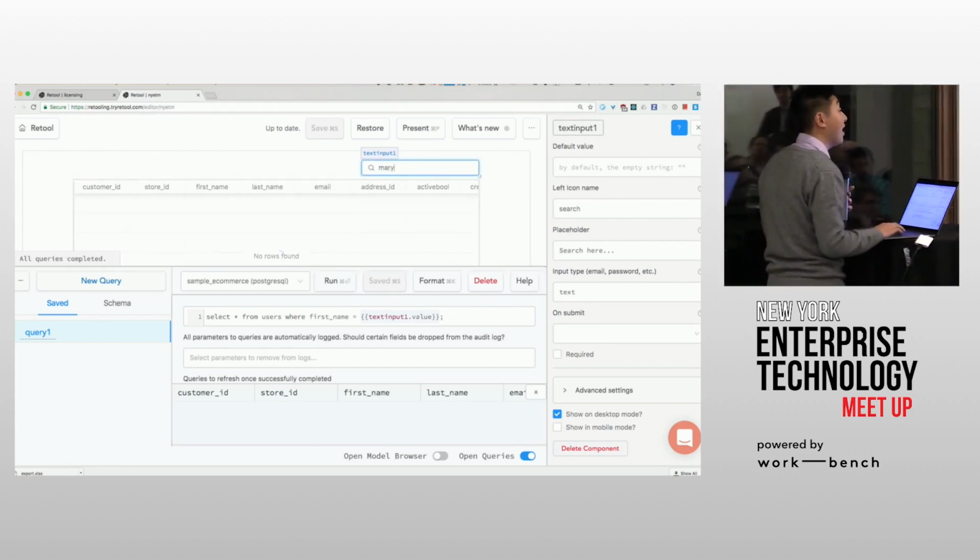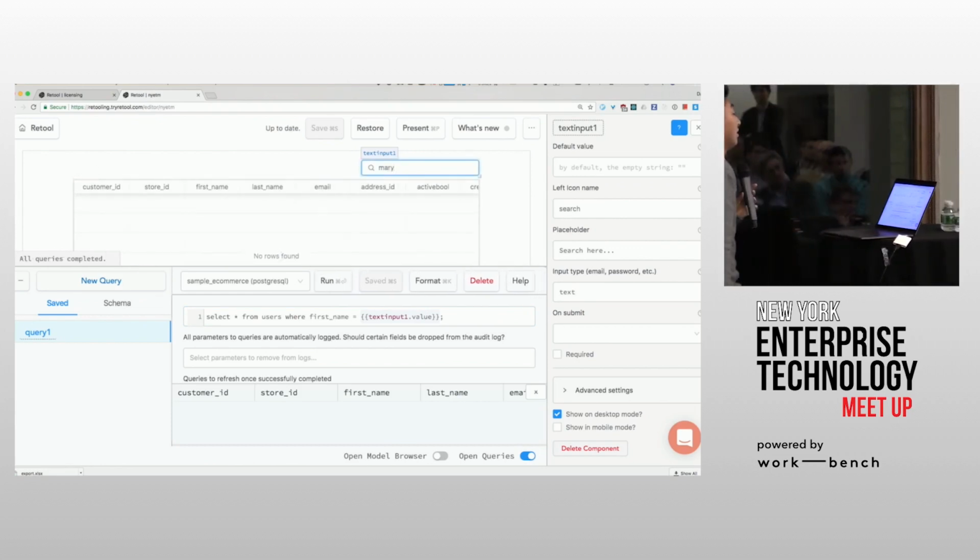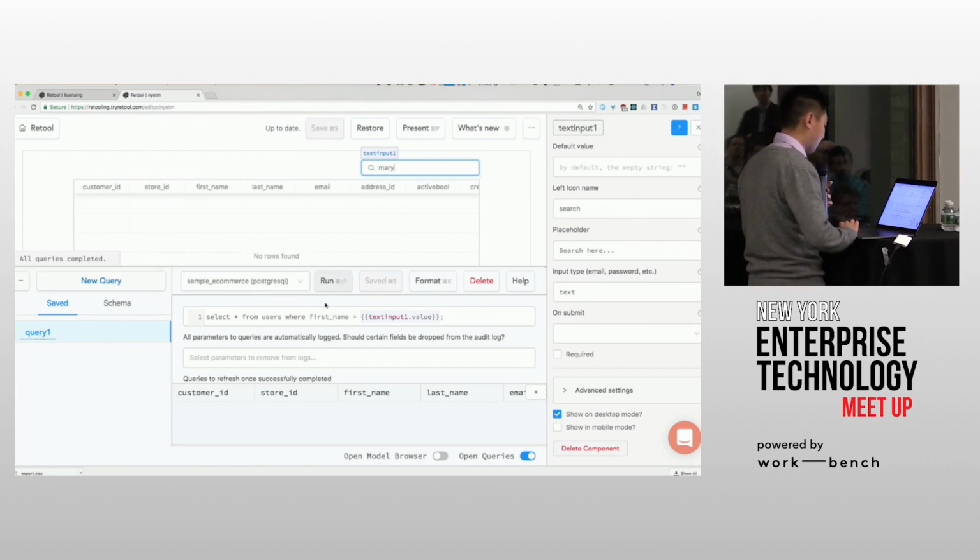Anthony, you know why this isn't working? Yeah, it's case sensitive. Oh, sorry, my bad. Let's show that I like or something. And then press save. And there you go.